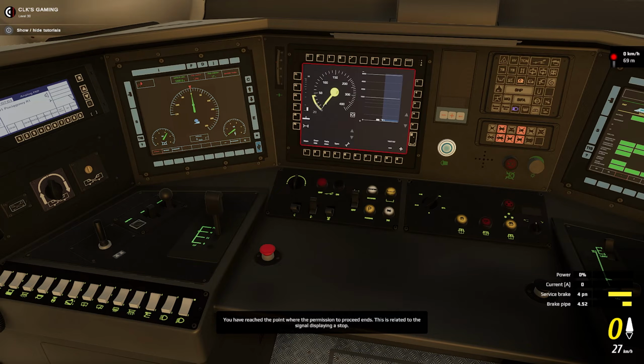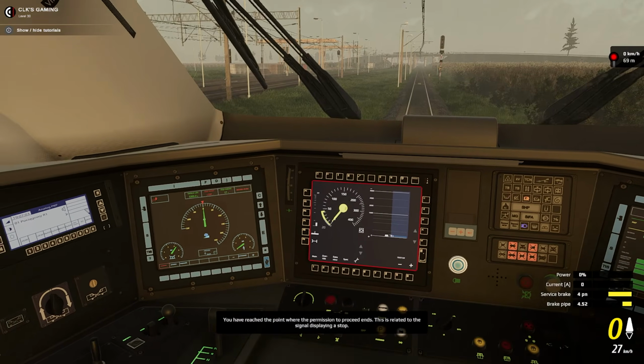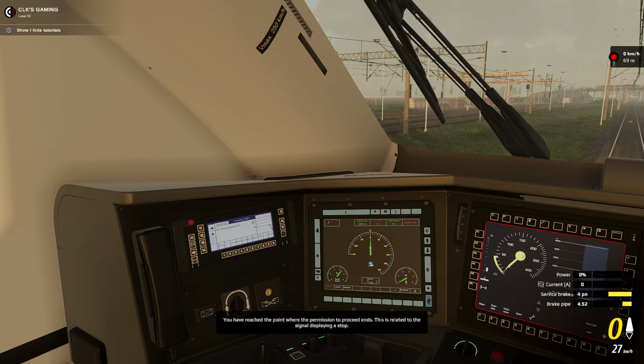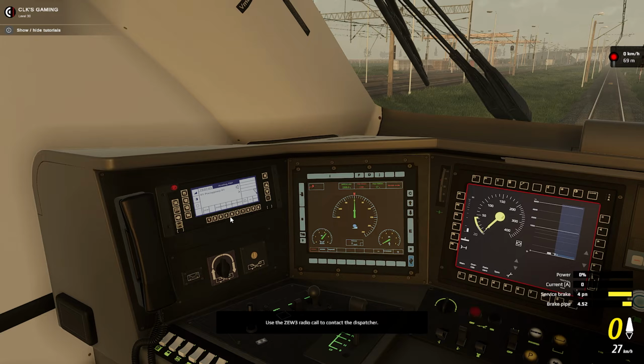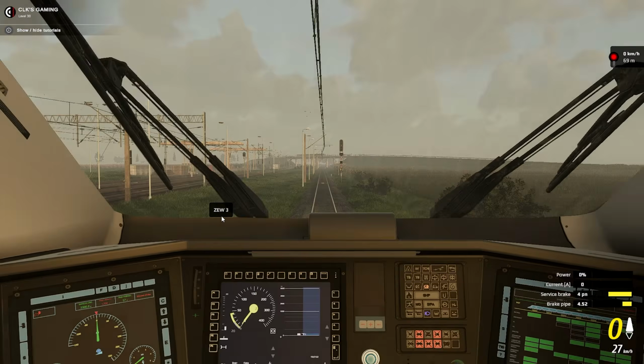You have reached the point where the permission to proceed ends. This is related to the signal displaying a stop. Use the Z3 radio code to contact the dispatcher.